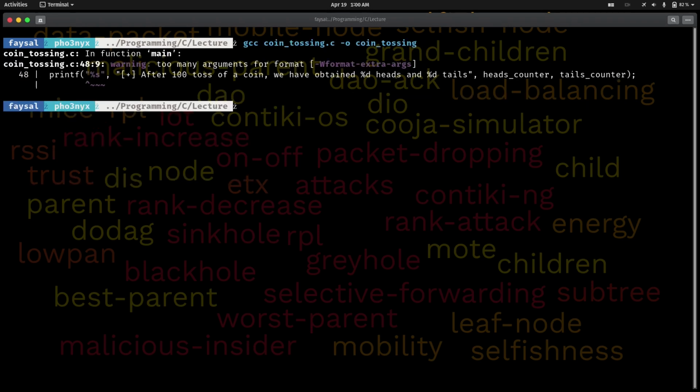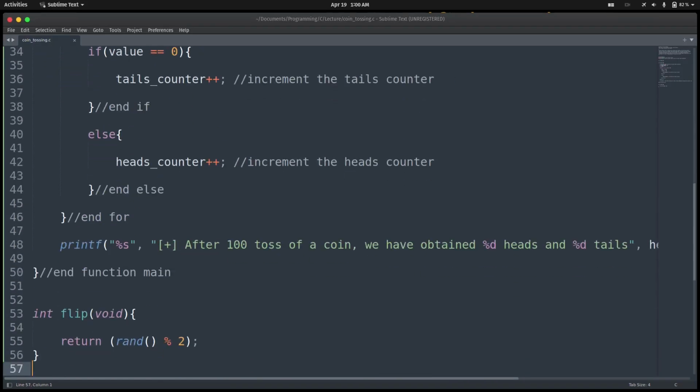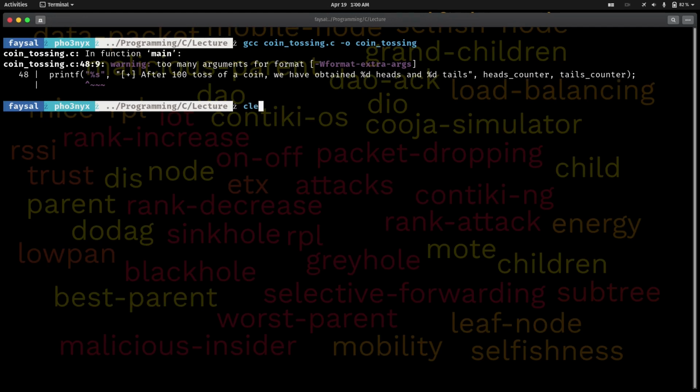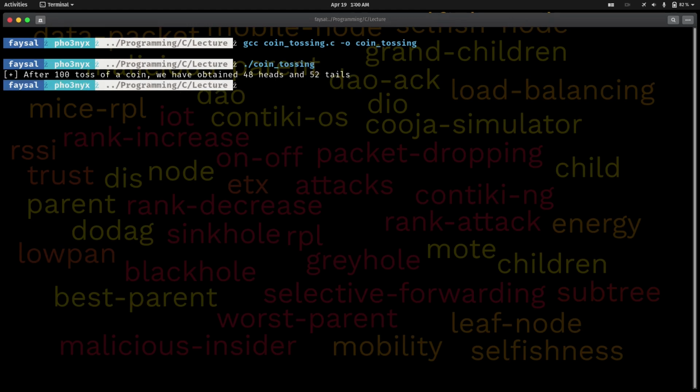Okay, so we have after 100. All right, yeah, another printf, line number 48. Line number 48 has more than the required number of arguments. So let me do away with this. All right, so let me go back again here. Clear the terminal. So I can run coin tossing. After 100 tosses of a coin, we have obtained 48 heads and 52 tails.